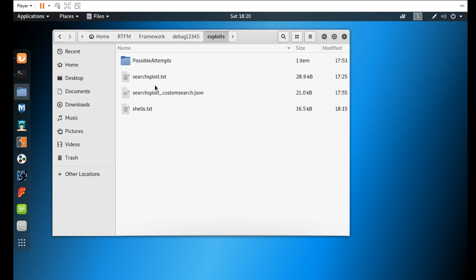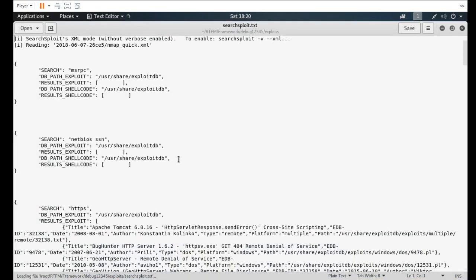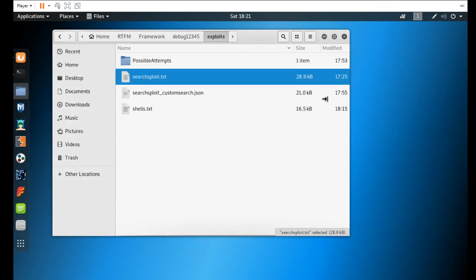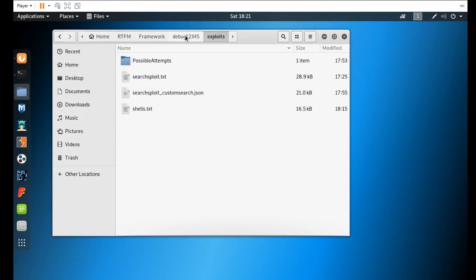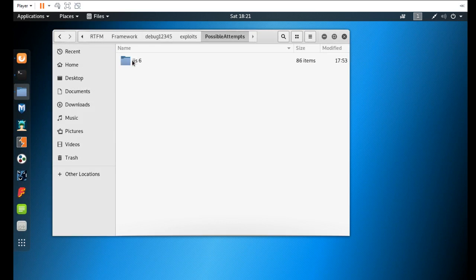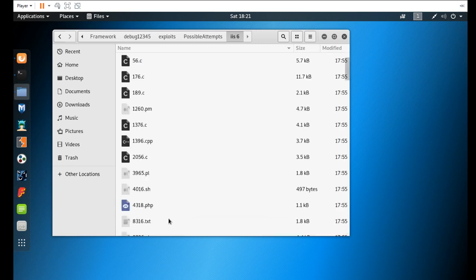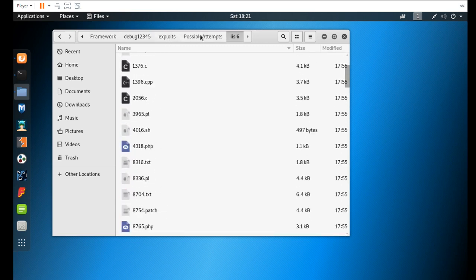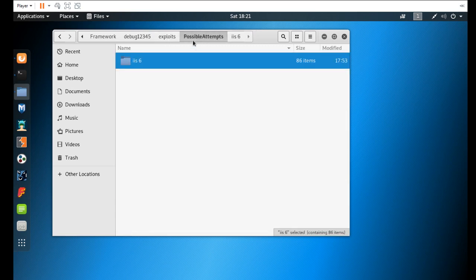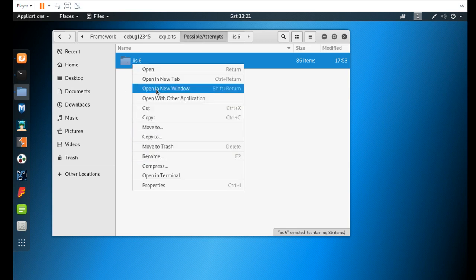Whenever we run SearchSploit, it'll save the results in here, and it'll also save possible attempts, and we have a custom search as well. So if I look for IIS6, it'll download all the possible exploits. Let me show you.